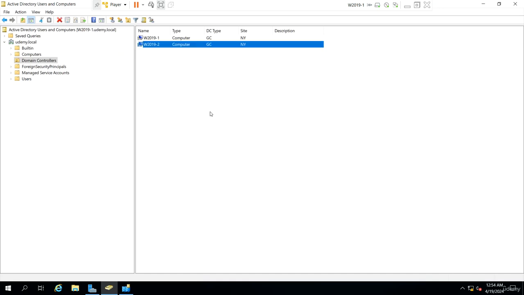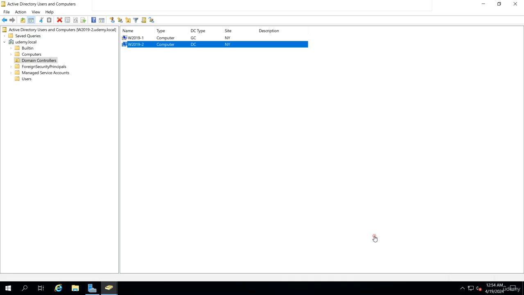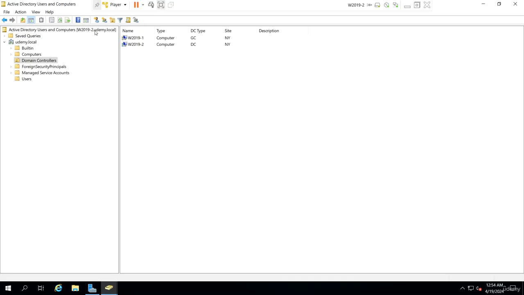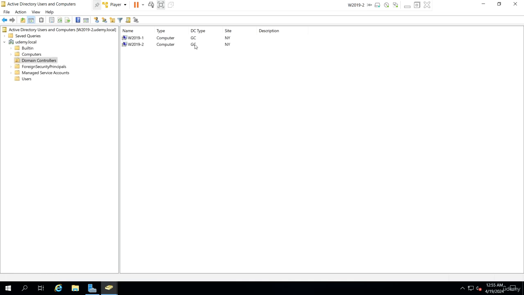What about server two? Does it know about itself? Let's see, because replication happens once per hour. So this is connected to server two. Let me refresh, and it actually knows.